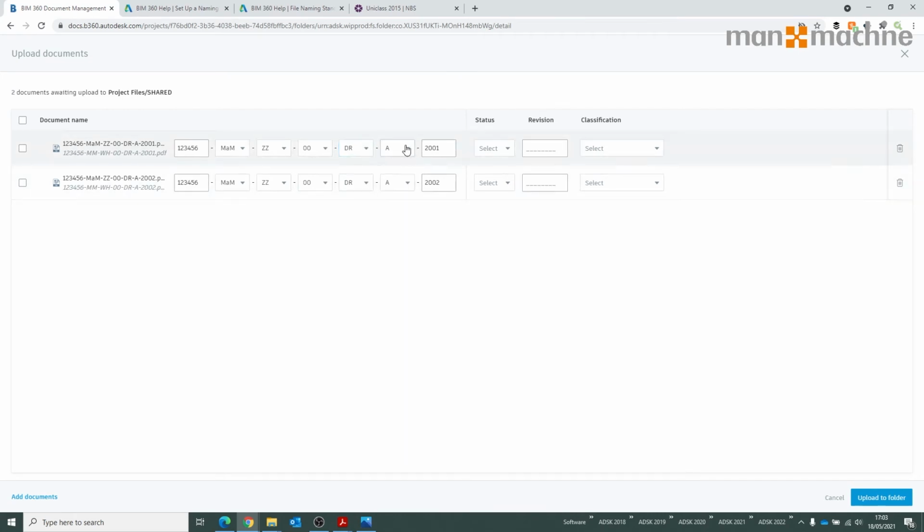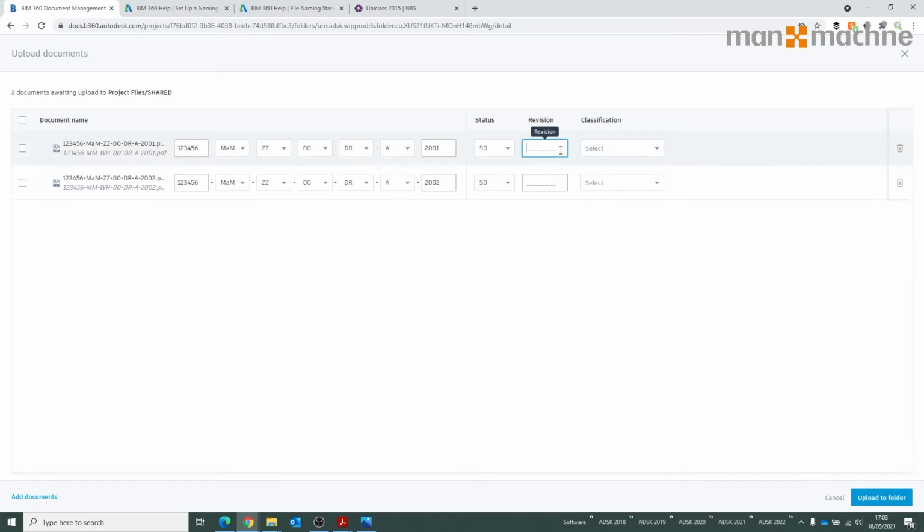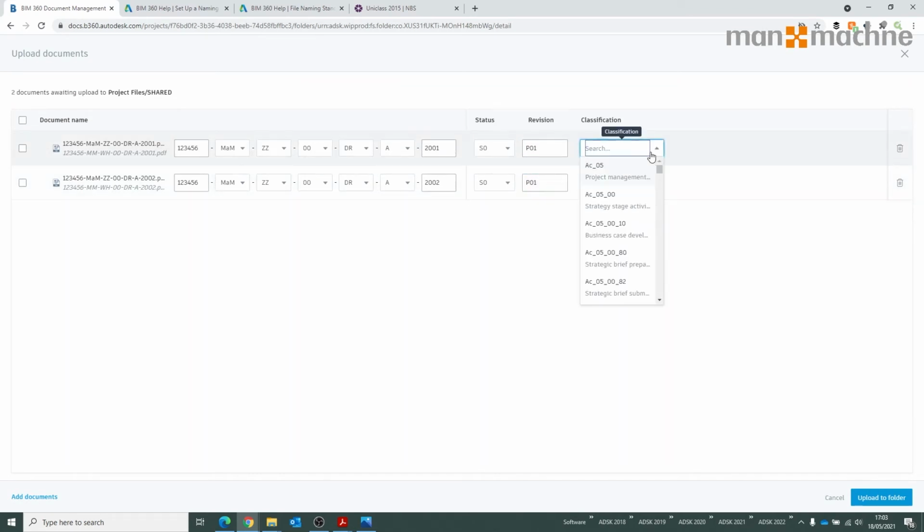So the drawings, their architects, and let's go with the numbering. Okay, status, let's just set it to that. Revision, so S, let's just try P1 for now on that one, and P1. And classification system, okay, that's great.